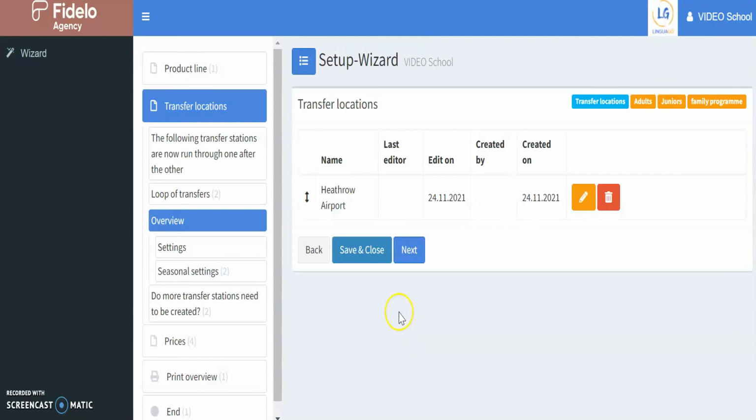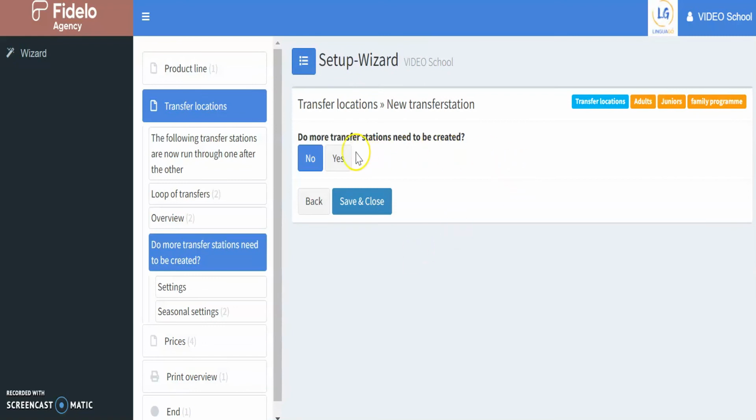Then you click on next and you will see all of the transfer locations that you have set up in here. You please go ahead and create all of the transfer stations that you have. In the end, again, you click no.